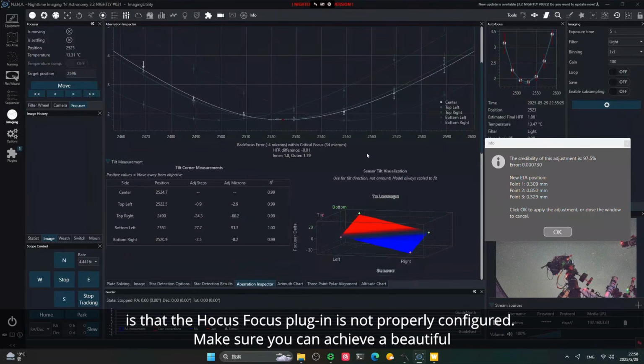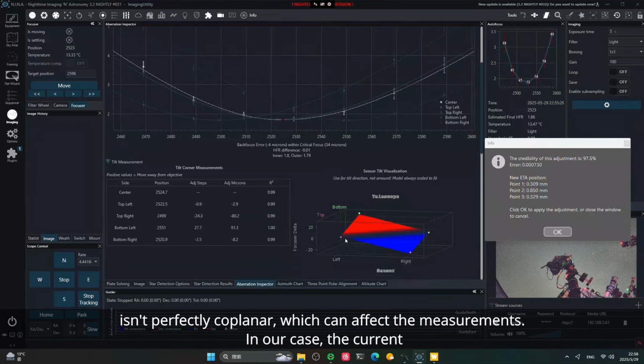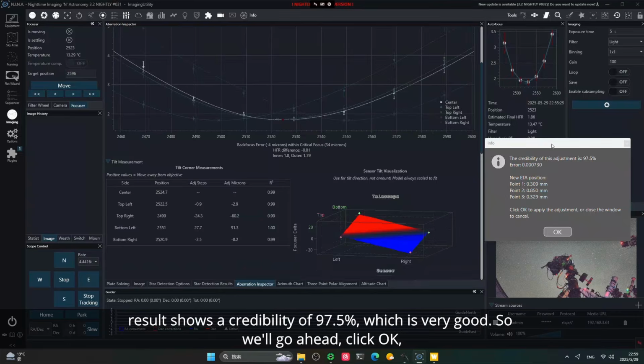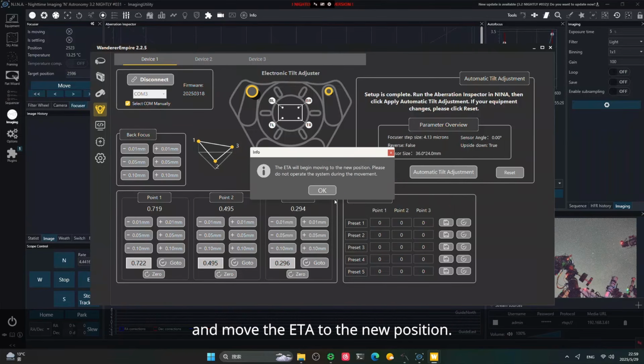Make sure you can achieve a beautiful autofocus curve with the aberration inspector. It's also possible that your camera sensor isn't perfectly coplanar, which can affect the measurements. In our case, the current result shows a credibility of 97.5%, which is very good, so we'll go ahead, click OK, and move the ETA to the new position.